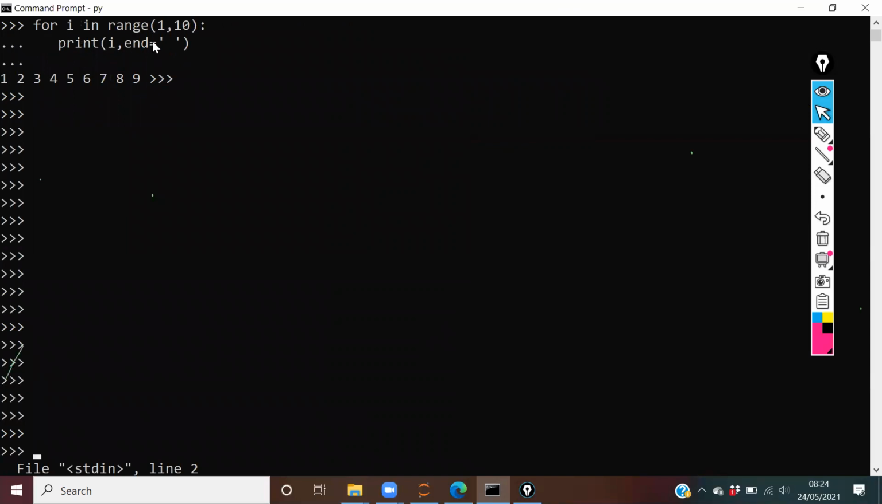This is for i in range 1 comma 10, which means range is written with 2 arguments: 1 to end minus 1, that is 10 minus 1, 9. 1 to 9. All these values are printed, or not? Yes. This is how it works, guys.